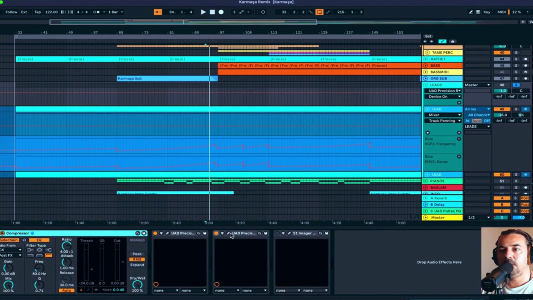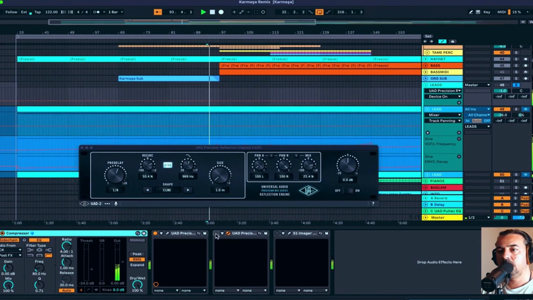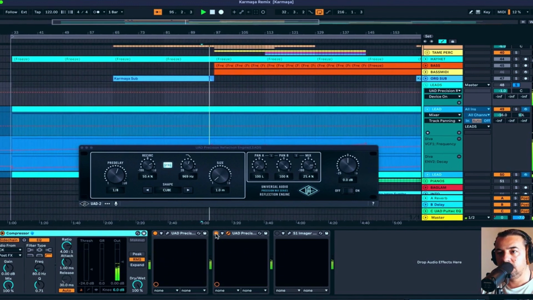Then right after that, another Precision. I've used the reverb here. Let's hear it when it's closed again. When open, it's very, very minimal, almost non-existent. I've actually used a little bit of reverb.